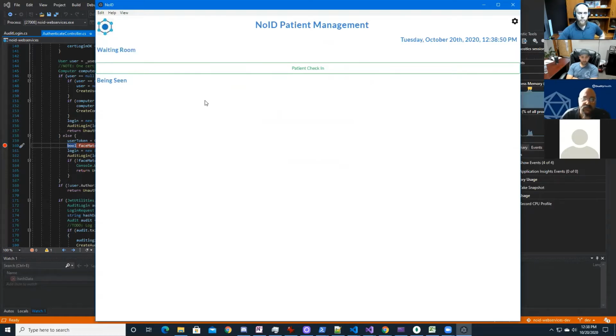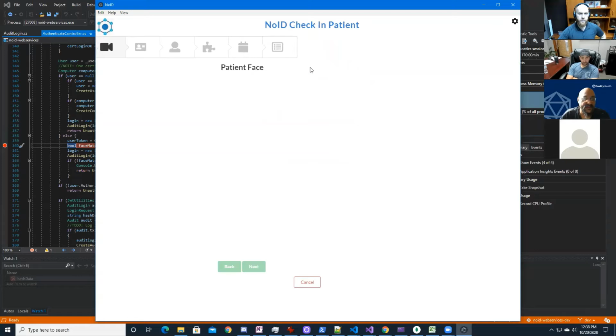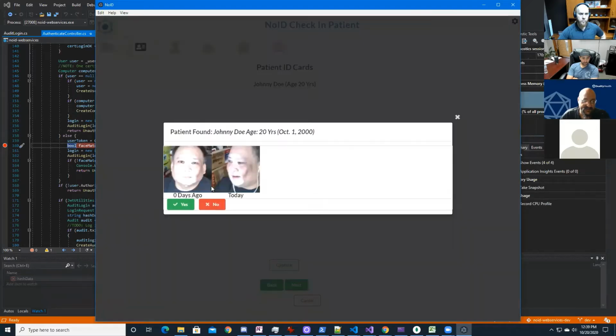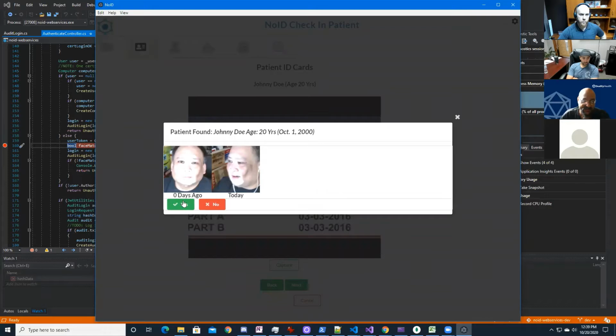So then this is probably not the best demo because I'm going to be both the user and the patient. So basically, once I'm in as a user, then I can check a patient in. Then we would have this other camera that's over here, and hopefully it should have me in here still. Yeah. So I've done this before. It found me.